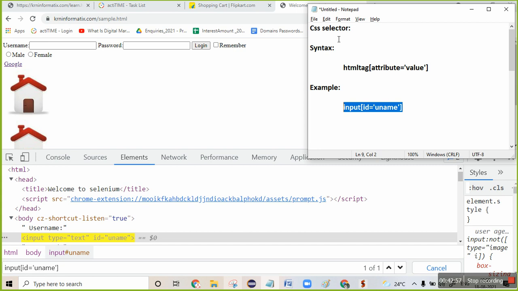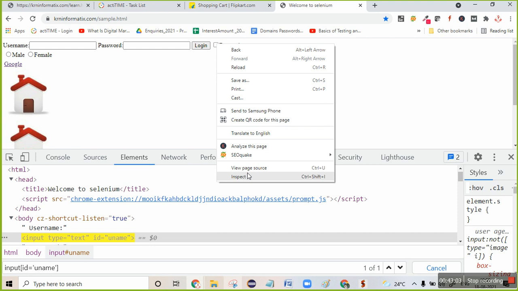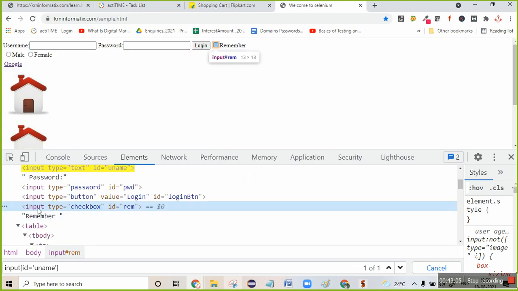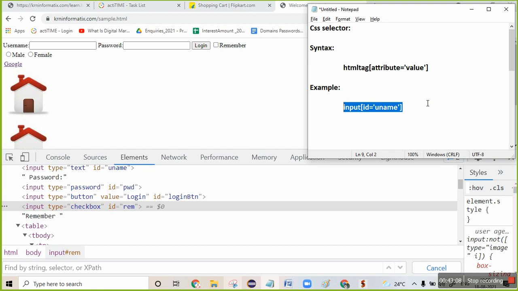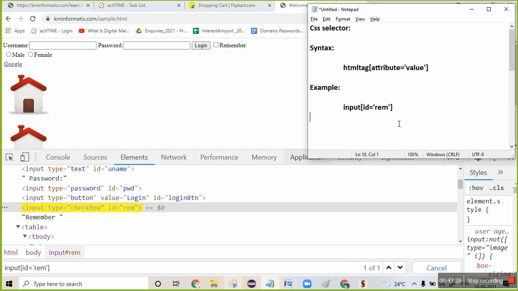Now, I want to identify this checkbox. What is the CSS selector to identify this checkbox? Right click, inspect, click on the tag name, press Ctrl F. Tell me: input, open brace, ID equal to rem. That's it. Copy this, paste it, done.